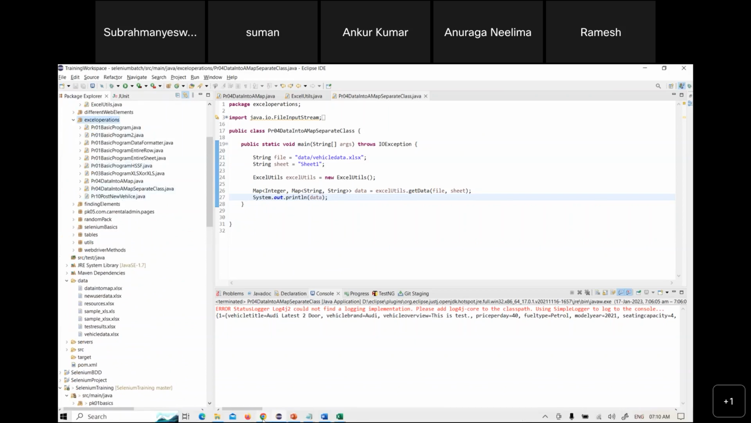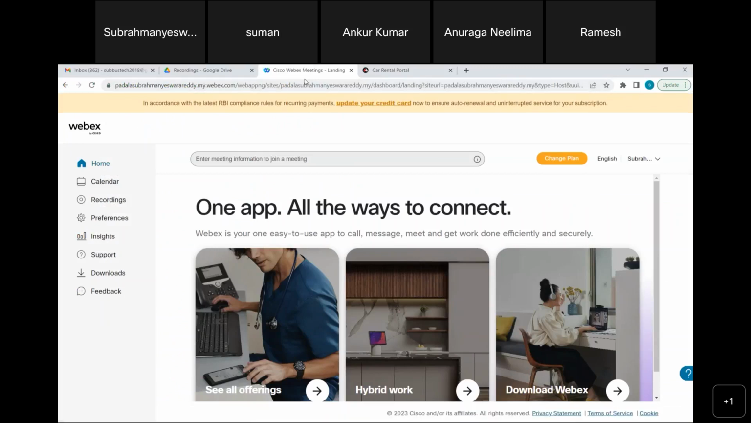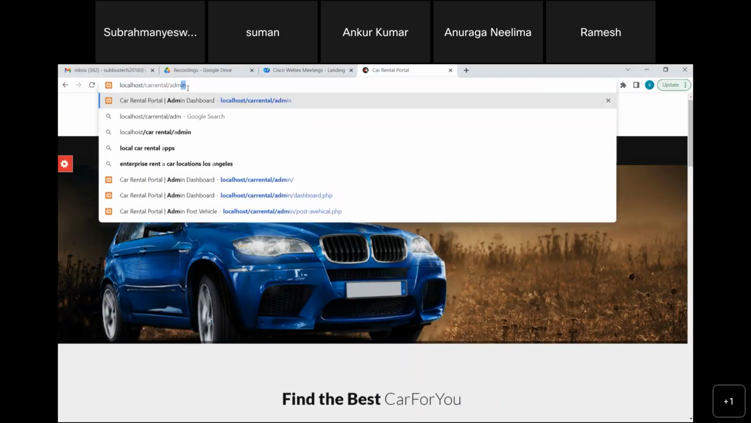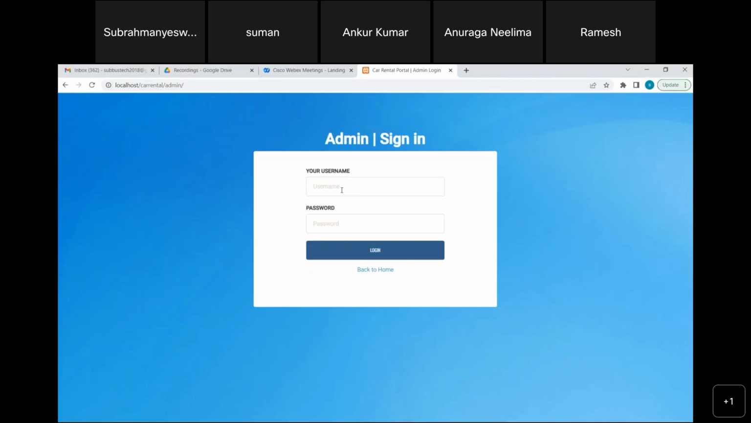So what we are doing here is, this is a car rental website. I'm going to localhost car rental slash admin. I'm going into this admin and logging in. The username is admin and the password is test at the rate 12345.